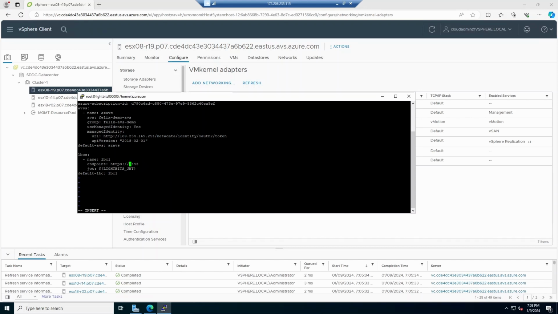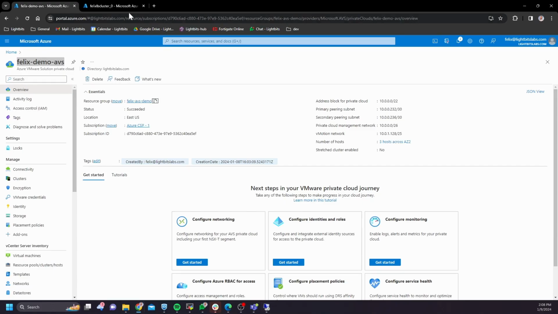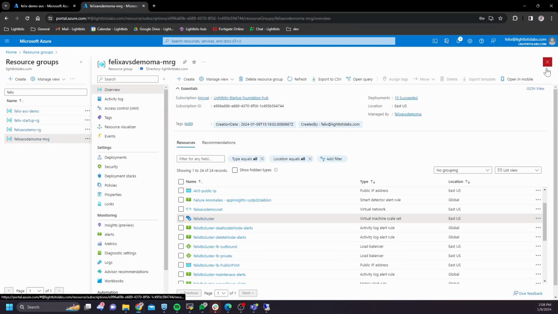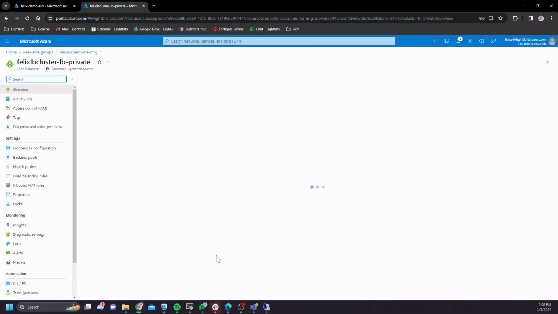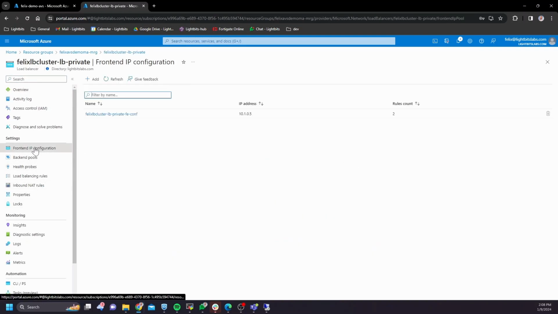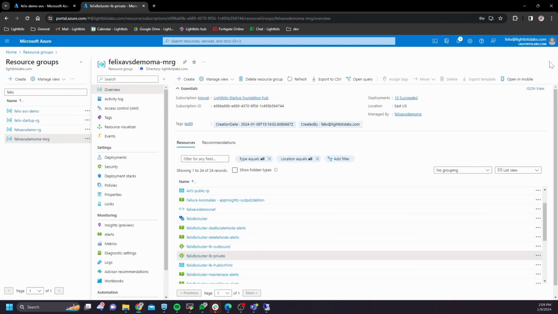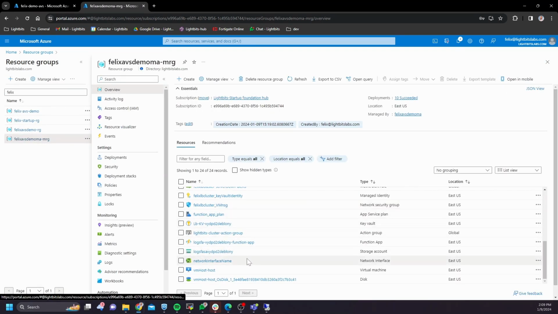The endpoint is actually going to be a load balancer front-end IP. So I go to my managed resource group that my managed application uses. I go to the LB private resource front-end IP configuration. And here is the front-end IP address that will load balance any of my REST API calls to the Lightbits cluster. The last thing I need to enter is the Lightbits JWT, which gives me authentication to run API calls against the Lightbits cluster.